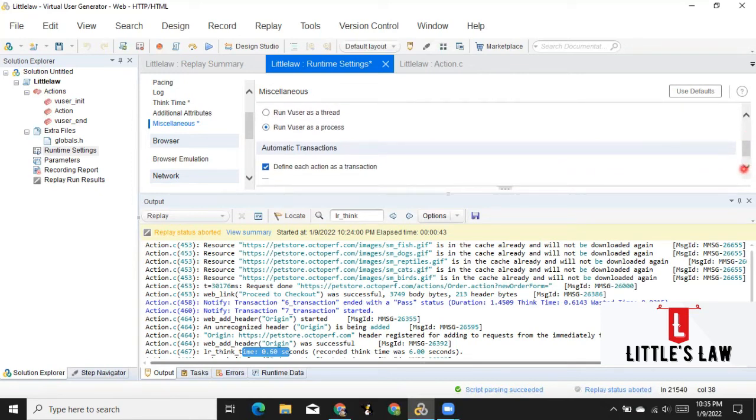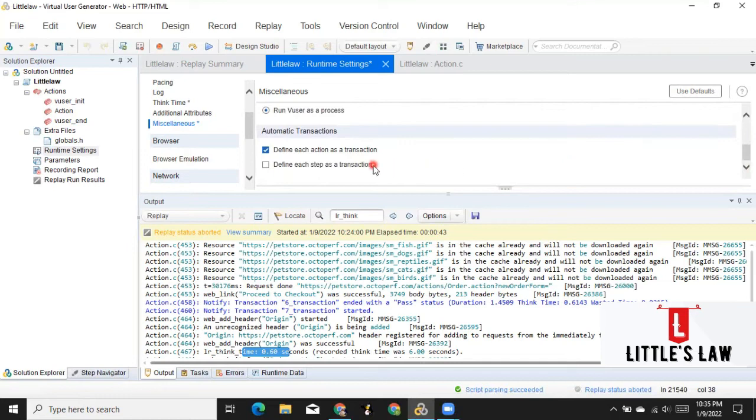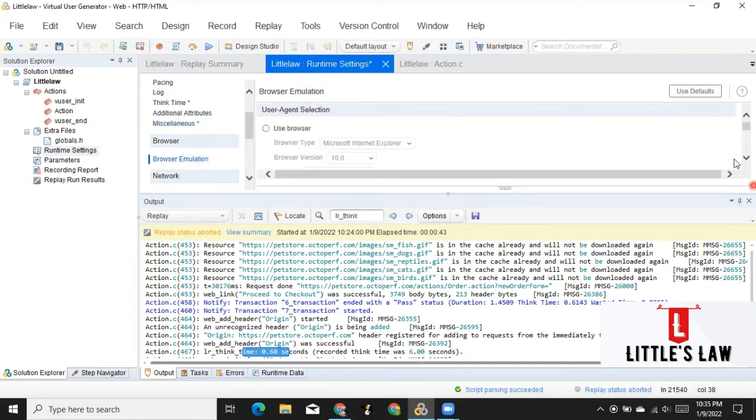And then we have this automatic transactions, and we have the option to choose, that is defining each action as a transaction and defining each step as a transaction. By default we have chosen define each action as a transaction, but still we will actually set up each transaction between LR start and LR end. So that makes sure that we have each transaction identified separately. And then we have this browser emulation. So this is something we have in all the tools, that is emulating the browser with the required browser configuration.